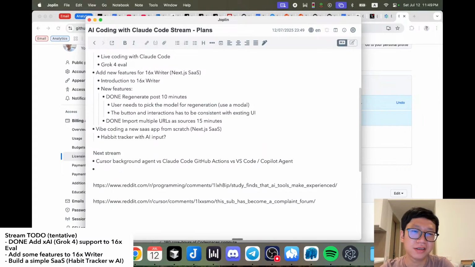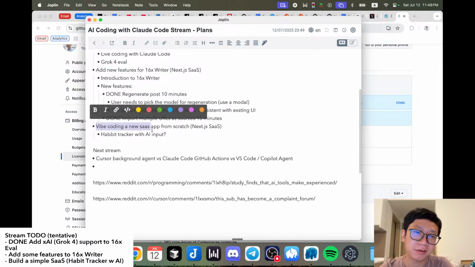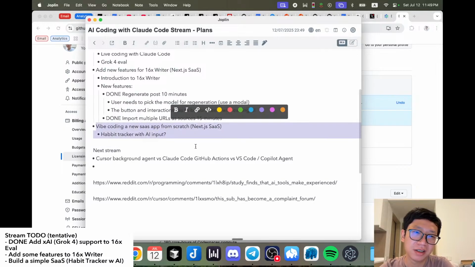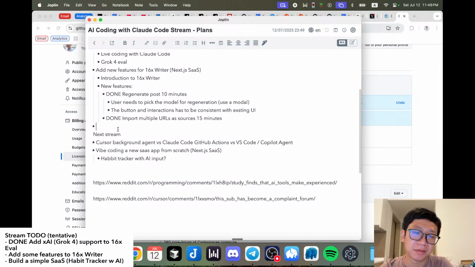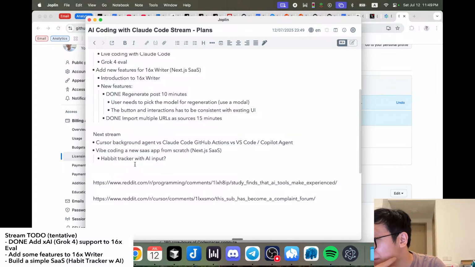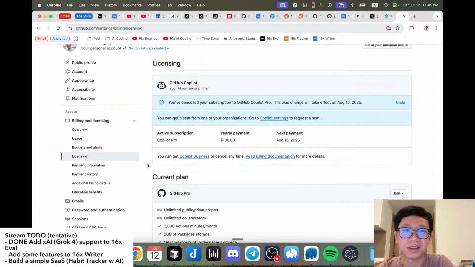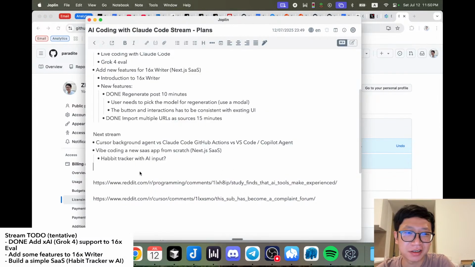So I'll compare this, and then maybe I'll compare them by scaffolding this new SaaS app and then comparing them. I think that MNC only allows VS Code. Yeah, yeah, that's the reality.